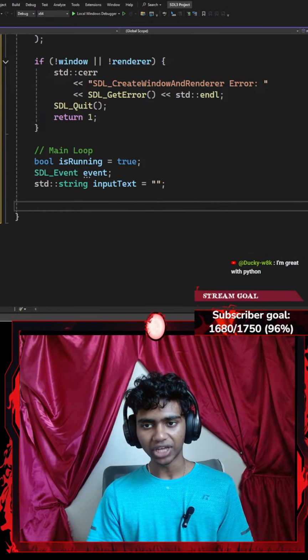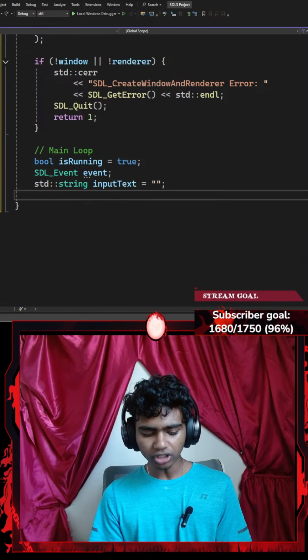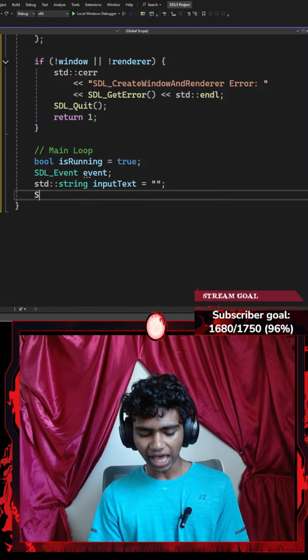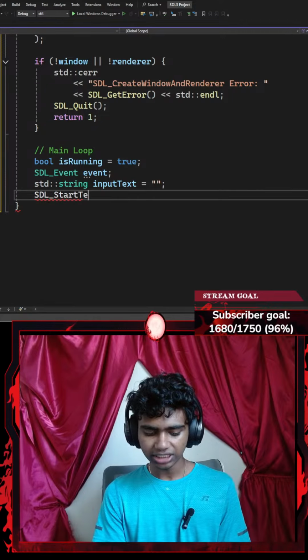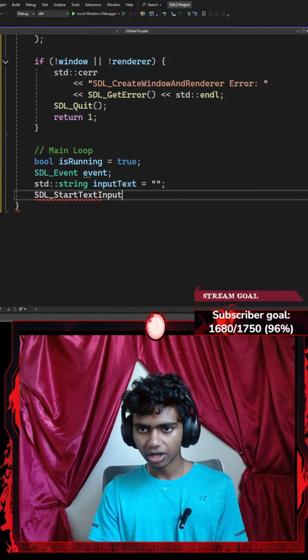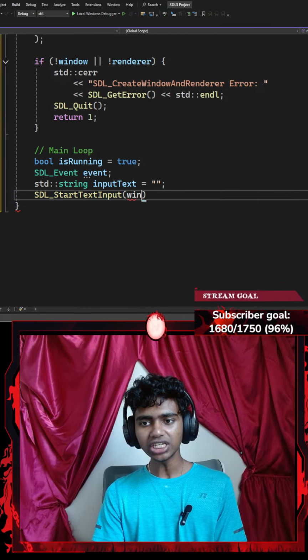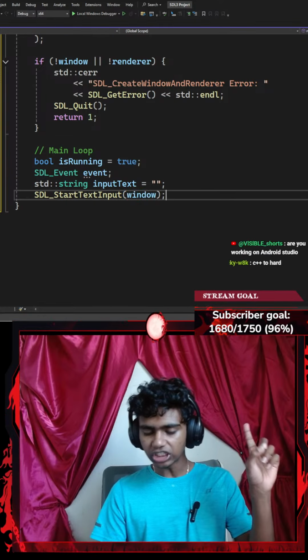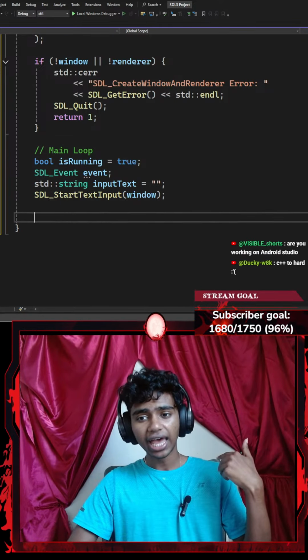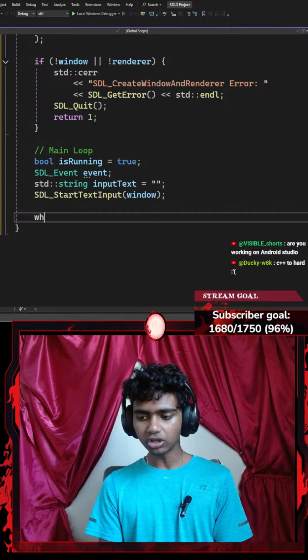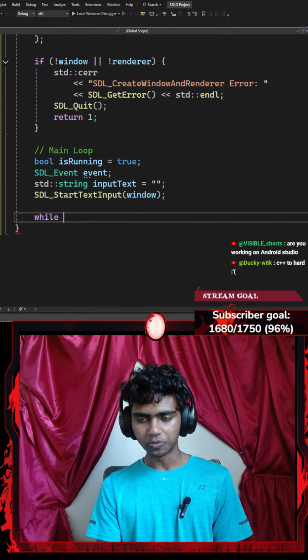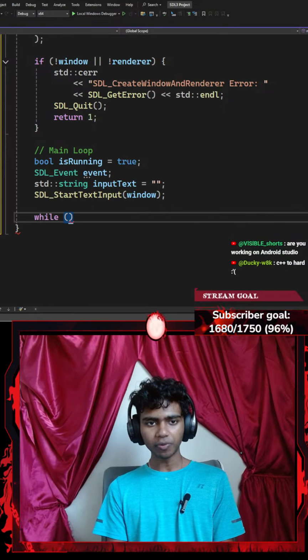Now, once I'm done creating these basic variables, I'm going to go ahead and type something like SDL underscore start text input function. This function actually starts my text input, but it does require a parameter of my window. And now, once I'm done with this, I'm going to go ahead and actually create my main loop. So I'm going to go with while and a pair of parentheses.